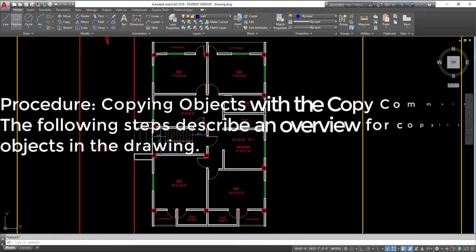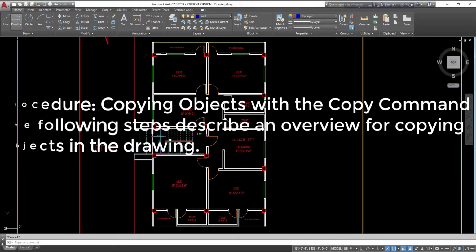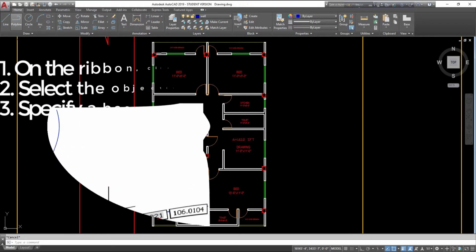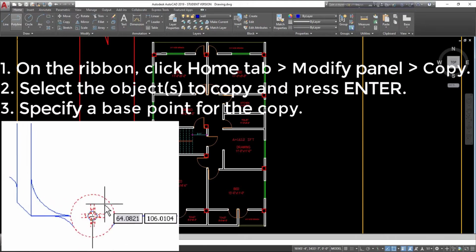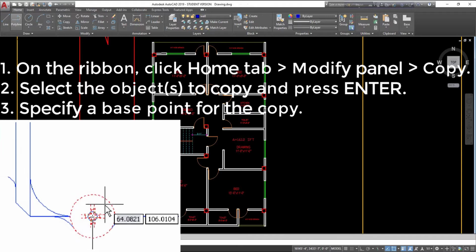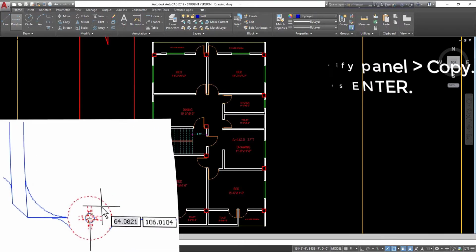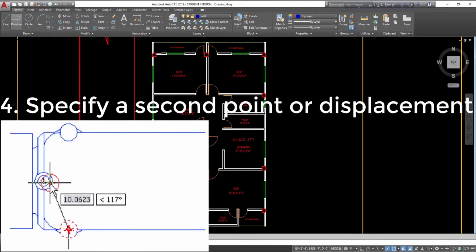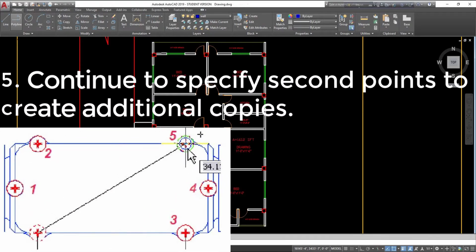Procedure: copying objects with the copy command. The following steps describe an overview for copying objects in the drawing. 1. On the ribbon, click Home tab, Modify panel, Copy. 2. Select the objects to copy and press Enter. 3. Specify a base point for the copy. 4. Specify a second point or displacement. Continue to specify second points to create additional copies.